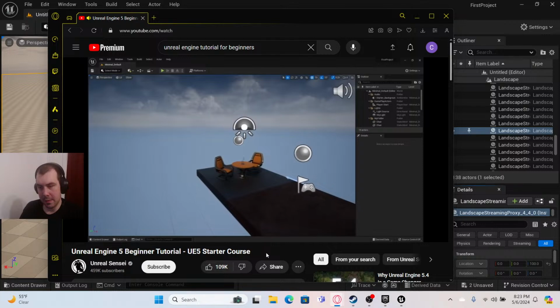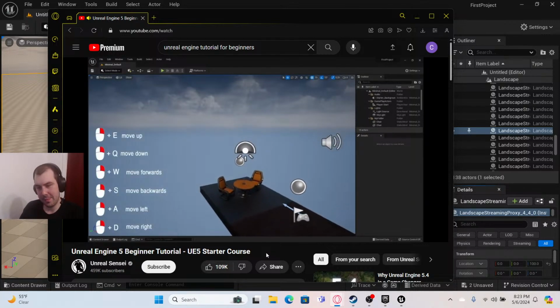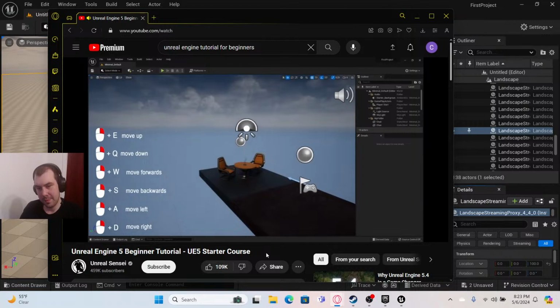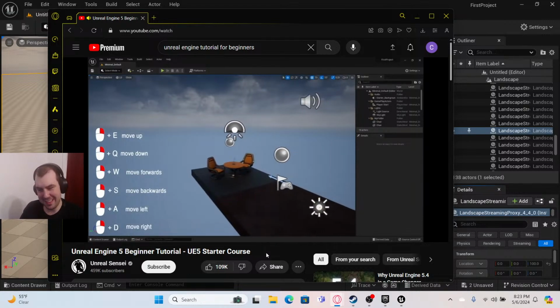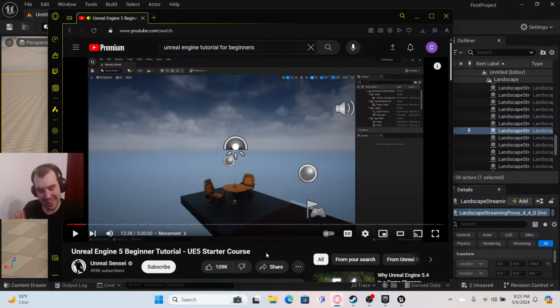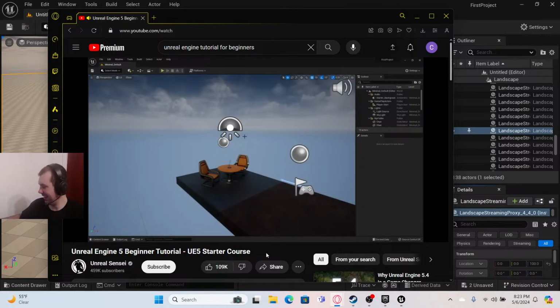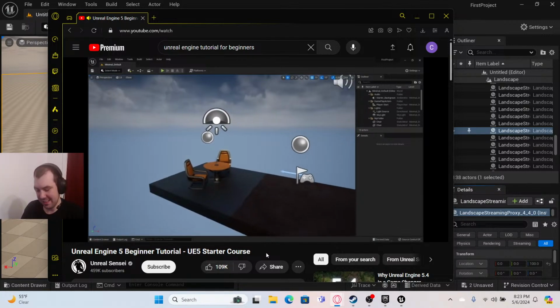Still with the right mouse button held down, you're able to use the WASD keys to move around. You can also use E and Q to go up and down. So that's E to go up, Q to go down, W to move forward, S to move backwards, and A and D to move left and right, all the while holding down the right mouse button. If you are not holding down the right mouse button and you try to use WASD, then nothing will happen. So make sure you do hold that down.